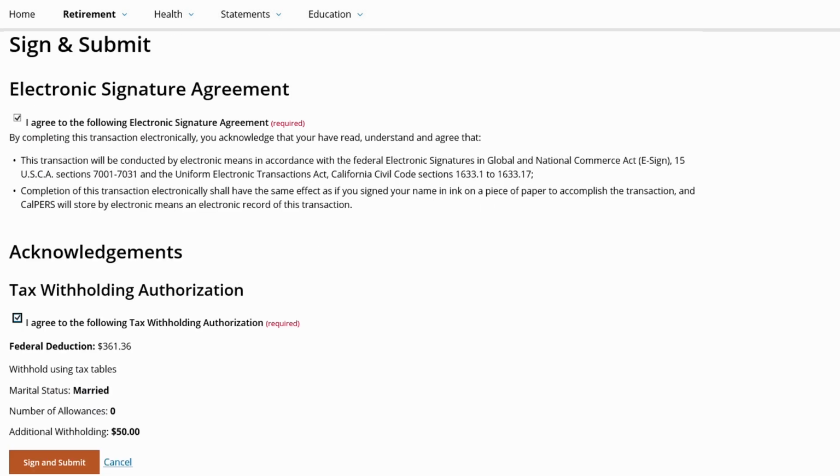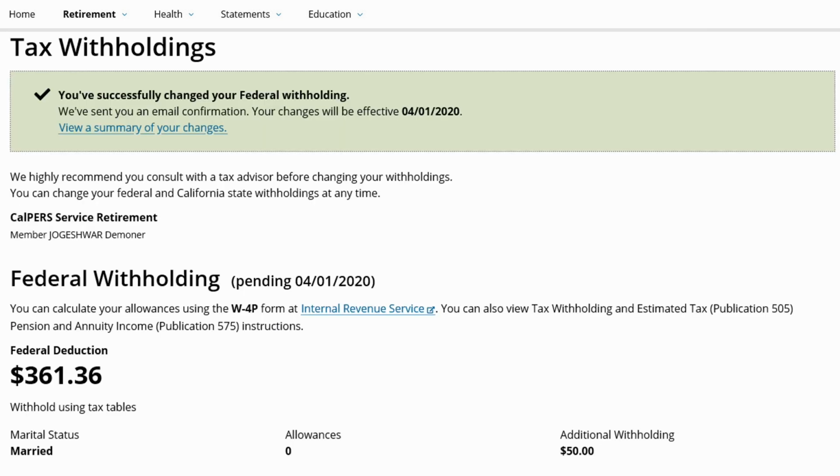You must agree to the electronic signature agreement and must authorize your tax withholding changes. When you check both boxes, select the Sign and Submit button. When you've made your changes, you'll receive a confirmation with the effective date of your changes. If you have any questions about what you should be withholding, you should speak with a tax professional.